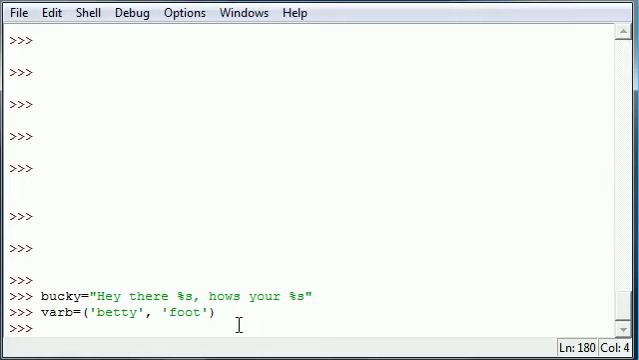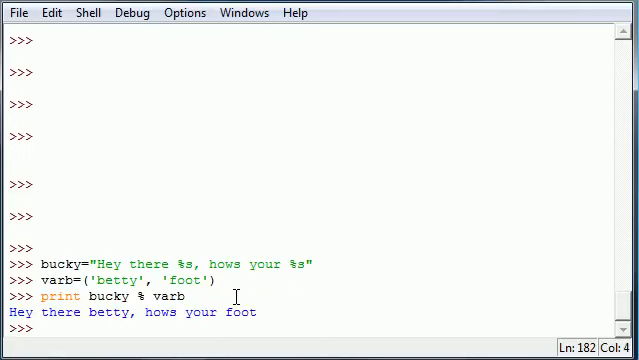To format a string using this variable syntax, we have to write print to print it out on the screen, and then write the name of your string that's missing the variables, and mine is Bucky. After that, use the % sign, and using the % sign tells it, all right, we have a string with missing variables. Before the % sign we tell it what the string is; after the % sign we tell it what the variables are. So write Bucky % var b, and this means take the variables from here and plug them into here. Now once you press enter: hey there Betty, how's your foot?